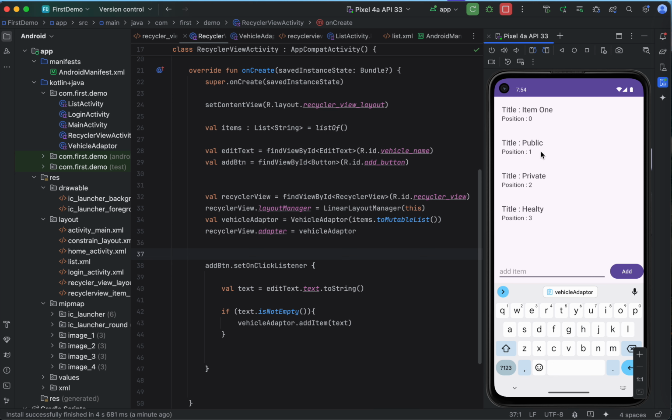Okay, yeah. So this is how to add the items in the list. Okay, do you have any doubt in this adding part?